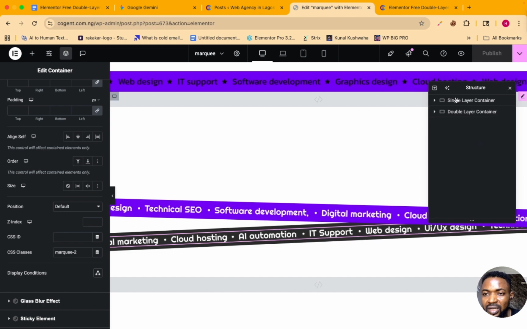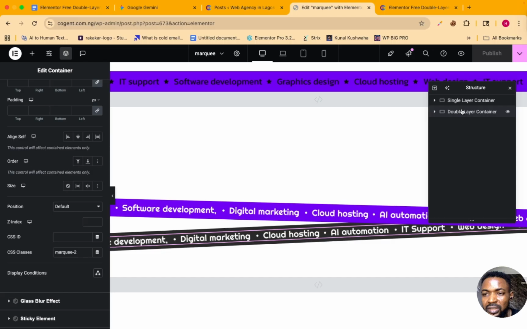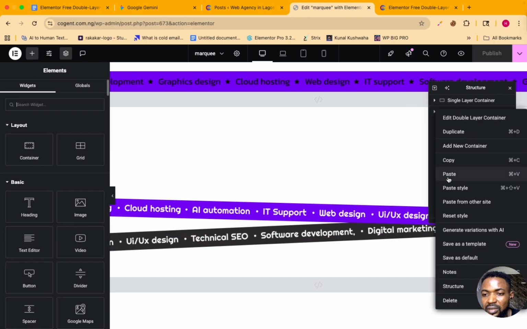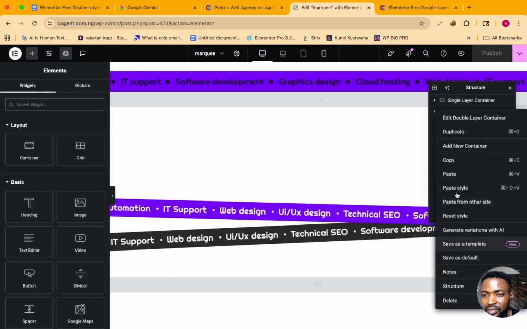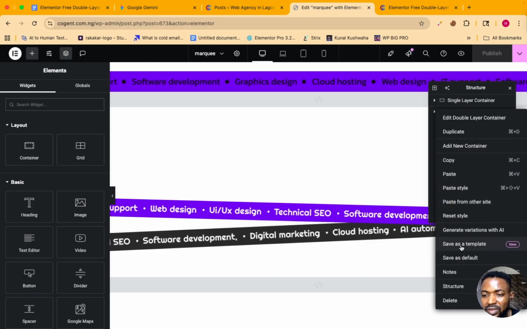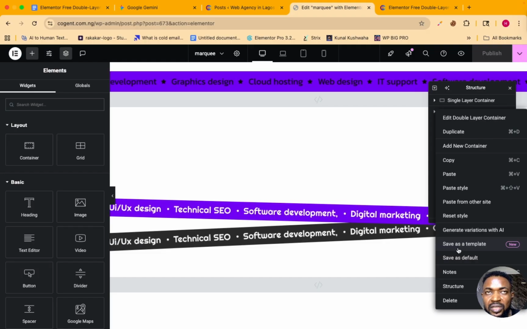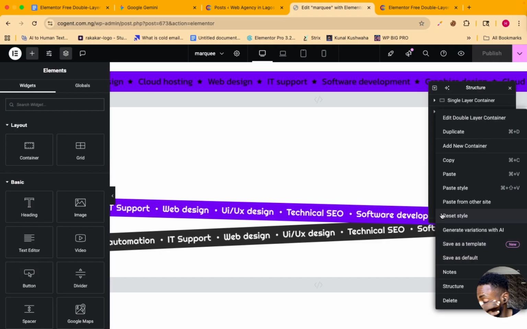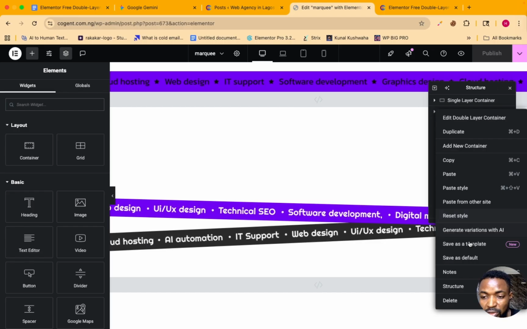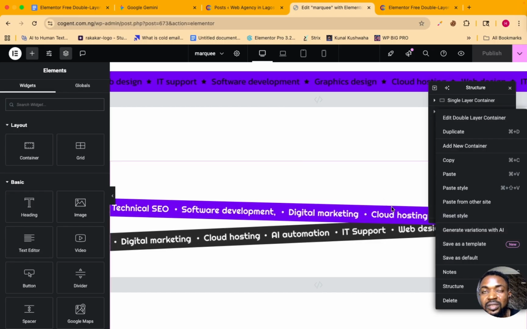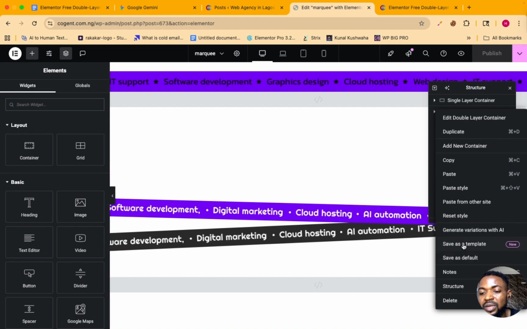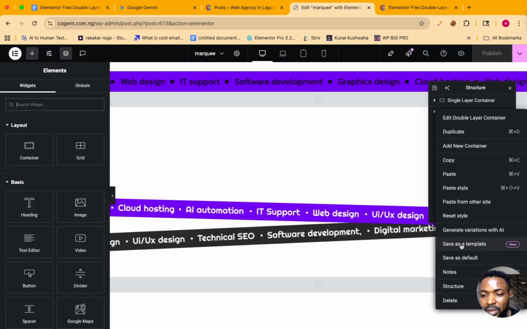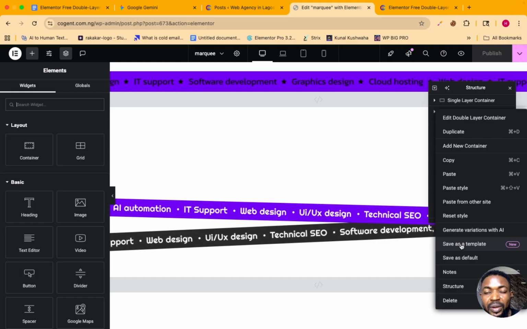Whatever container you want to use, you can right click, then you save as a template. Once you save as a template, wherever page you want to use it, it's just for you to add the template to your page, and that is that. So let me just show you this. Let me assume I want to use this double layout on my About Us page. Let me just save.